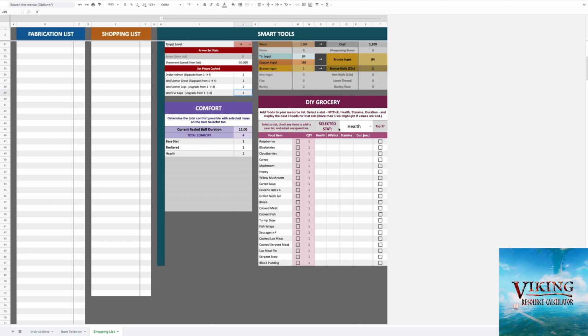And then finally, we have the DIY grocery. What's cool with this tool is that based on the selected stat that you pick, health, HP, stamina, duration, it will give you the top 3 of those items that you might have in your inventory, like maybe you're thinking of making. So if you are in the meadows and you've got cooked meat, grilled neck tail, honey, and raspberries, automatically you know if I eat these 3, I will have the maxed possible health.